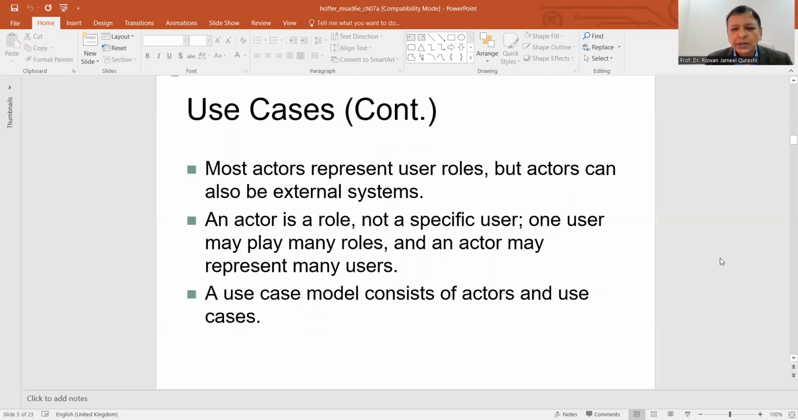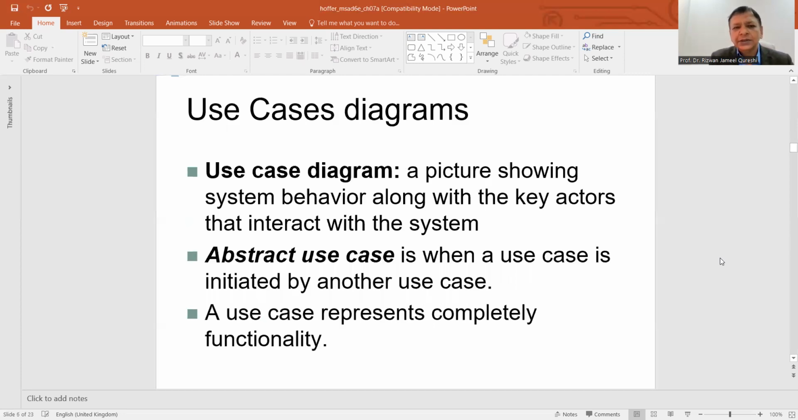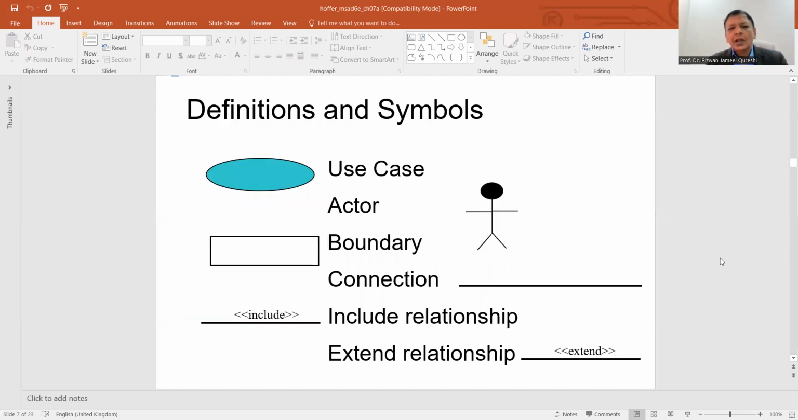A use case model consists of actors and use cases. The use case diagram describes the behavior or main functionalities, that is, how actors interact with the use cases. An abstract use case is one that is initiated by another use case. So these are the symbols we use. A use case is denoted by an oval symbol like an egg, then an actor symbol, the boundary, the connection, and the stereotypes include and extend for the relationship between the use cases.